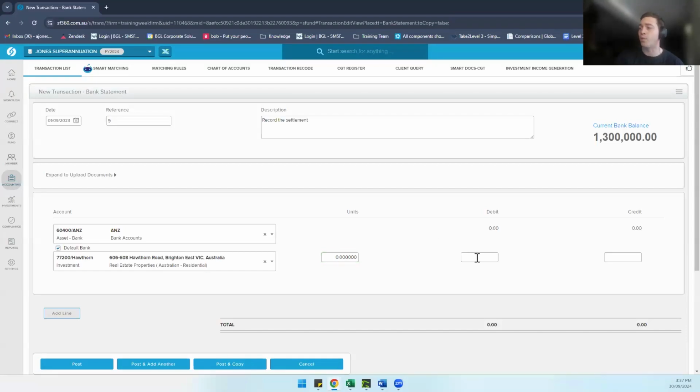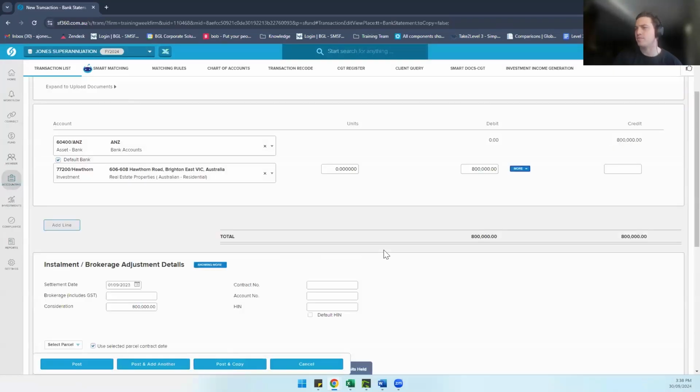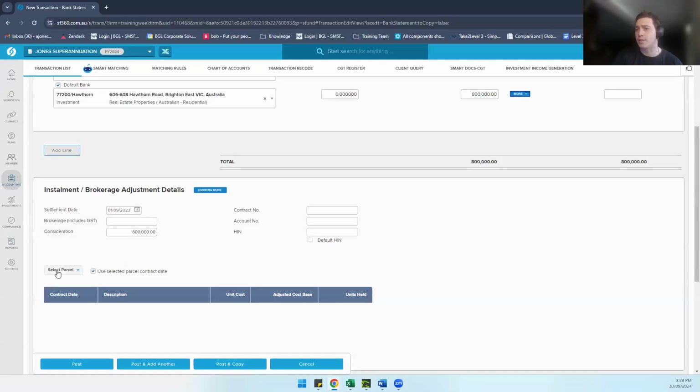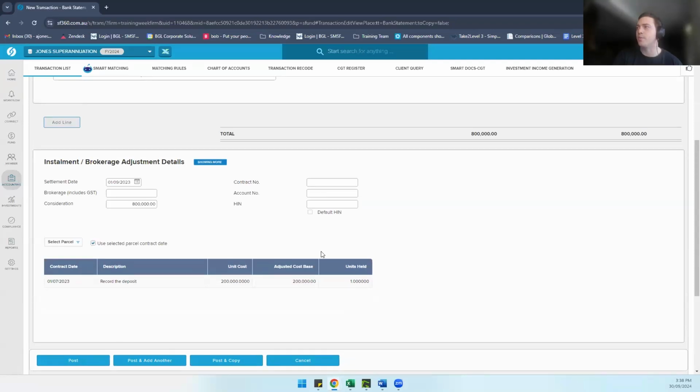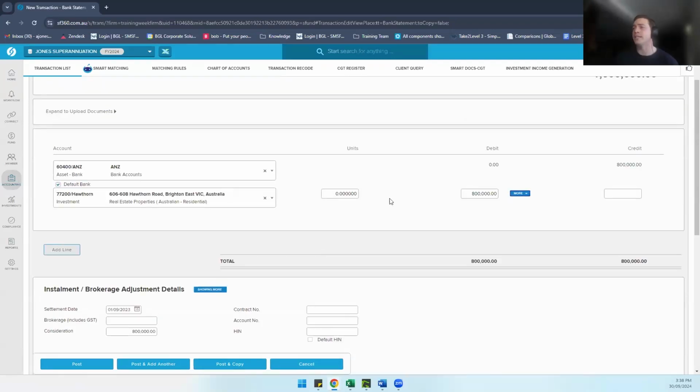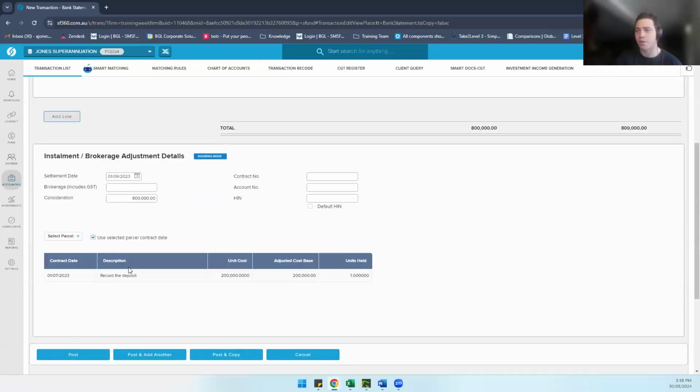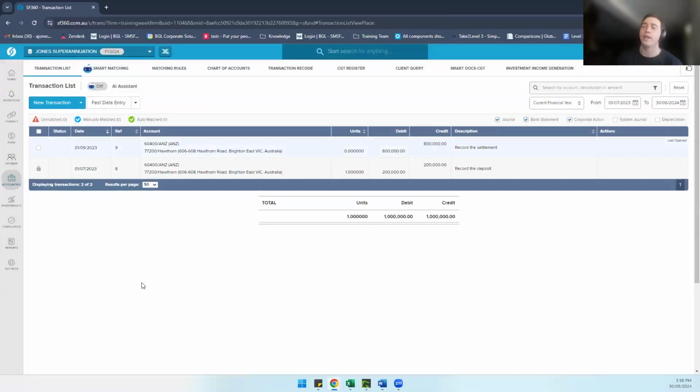So now we're going to put in the rest, which is 800,000. And you can see we're going to select our parcel. So it's cost-based adjustment, and then we'll press post. But before that, if you put 0, it would, in the system's mind, be a manual revaluation. So that's why we need to put 0, not 1, or not nothing. All right, I'm going to press post. So here we've recorded in the ledger the purchase of the property.